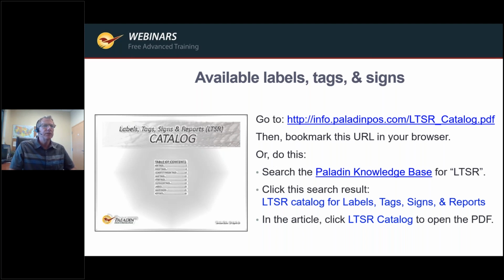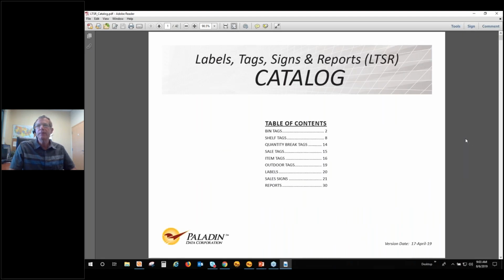Once you get there, you'll see something about labels, tags, signs, and reports. There's a link in there also to generate the LTSR catalog. I'll just jump to it real quick. I've got a link right here. I'm going to click on this picture here, and it's going to bring up my document. So you can see my document on the screen here.